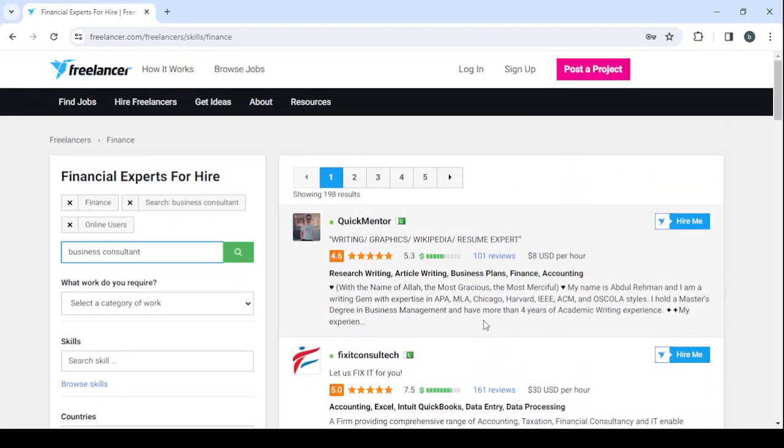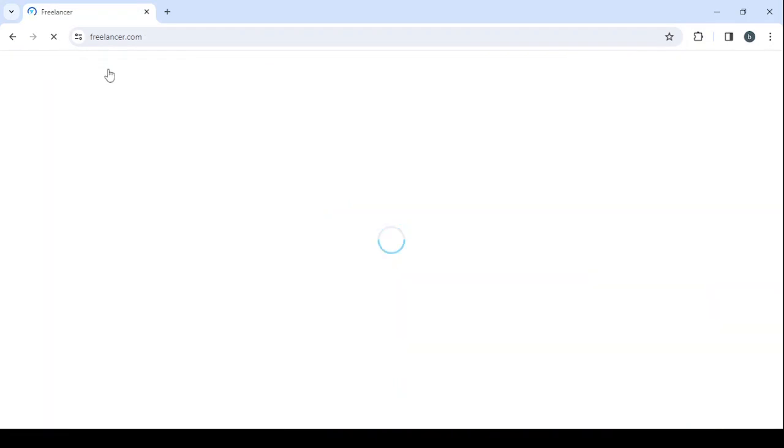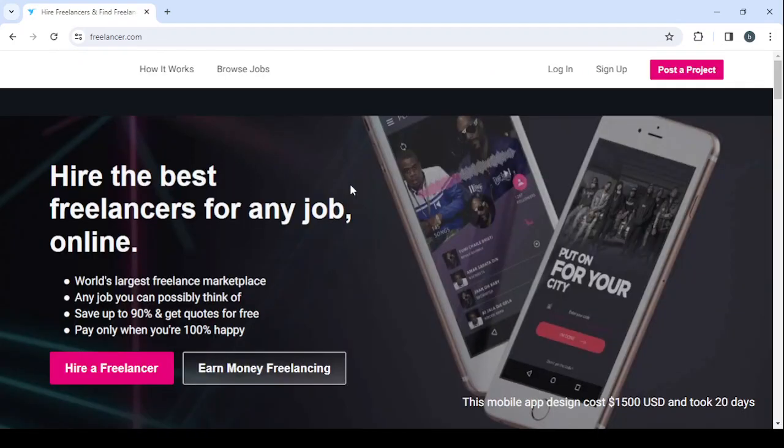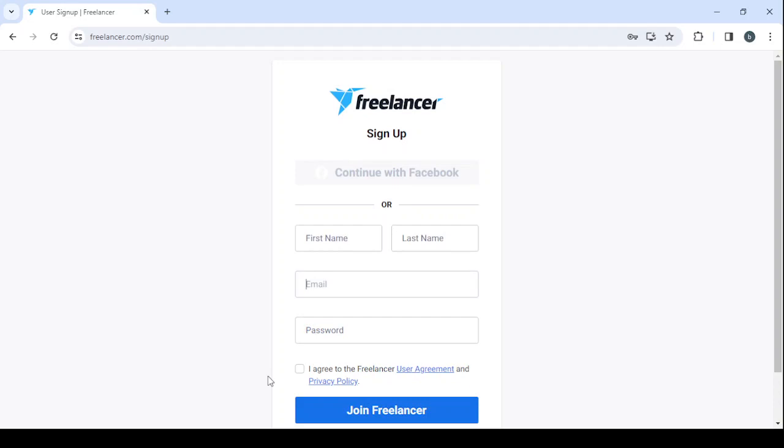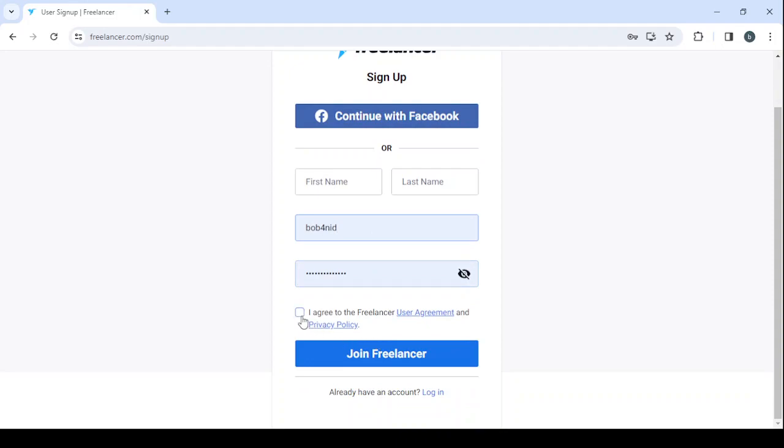So let's go back to the main page, to show you how you can create your own profile. And here click on earn money freelancing, and then fill the usual information, your first name, last name, email, and password. Then click on I agree to the freelancer user agreement and privacy policy. Then click on join freelancer.